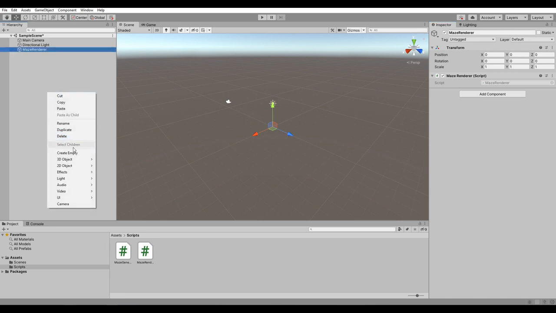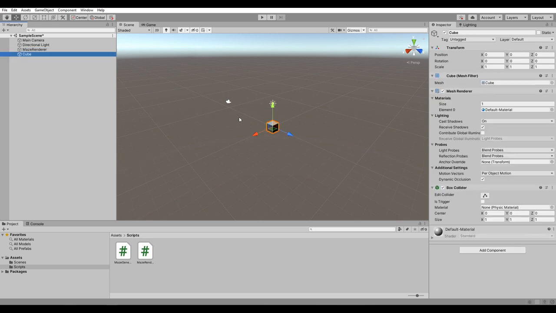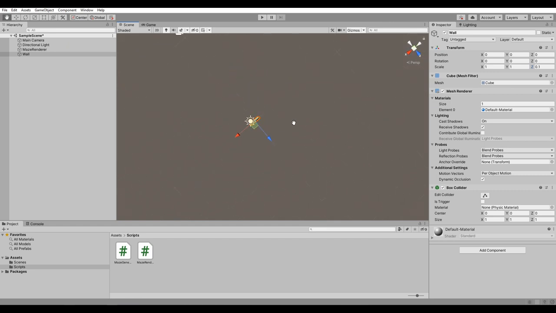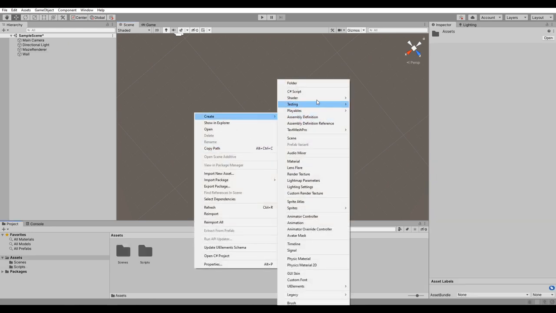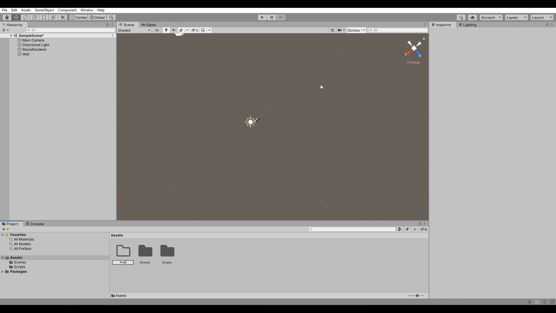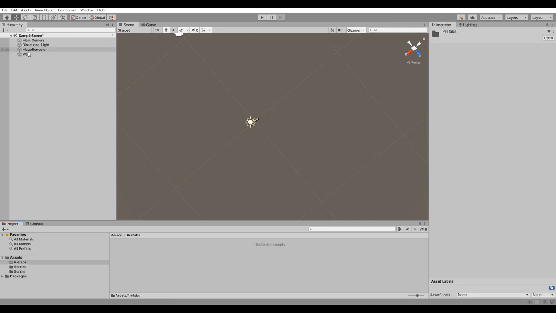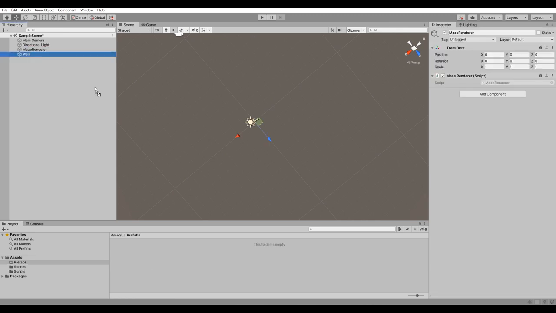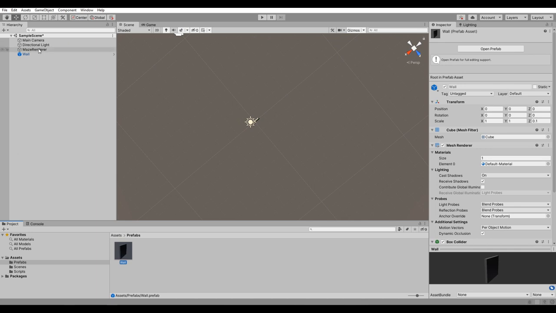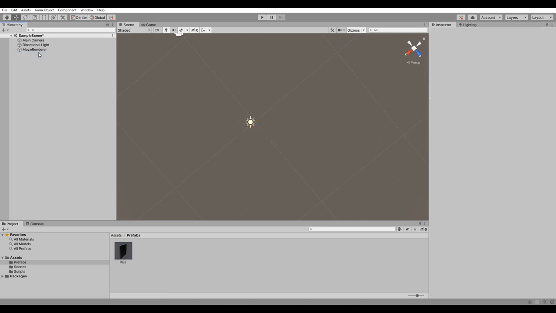So let's create a cube. Let's rename this to wall, and let's just decrease the Z size of this, so this is what it looks like from the top. And let's create a new prefabs folder. We'll drag our wall, not the maze renderer, the wall, into the prefabs folder. And let's just delete that.